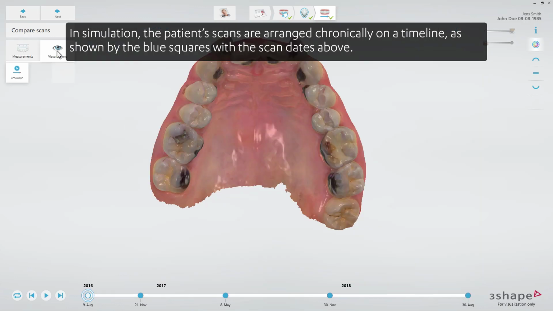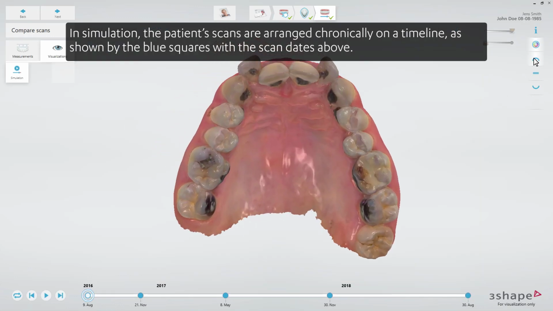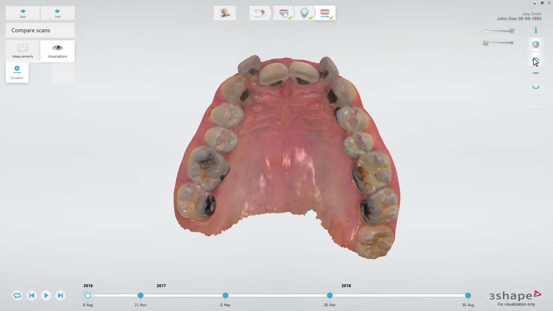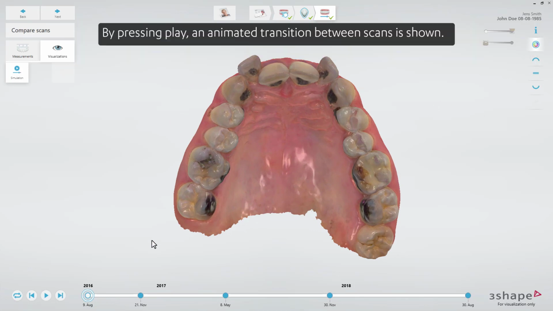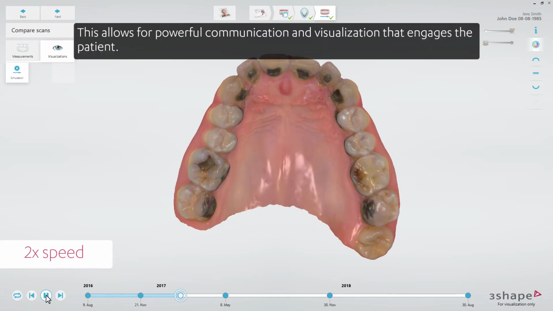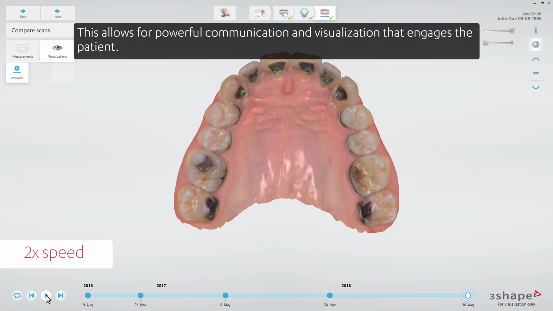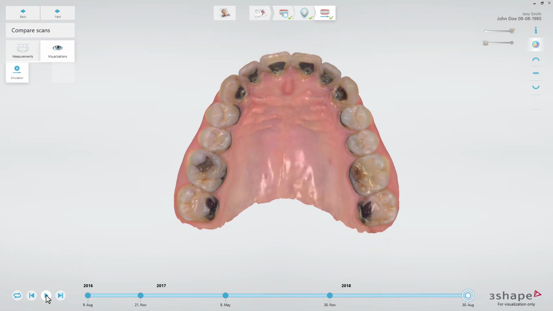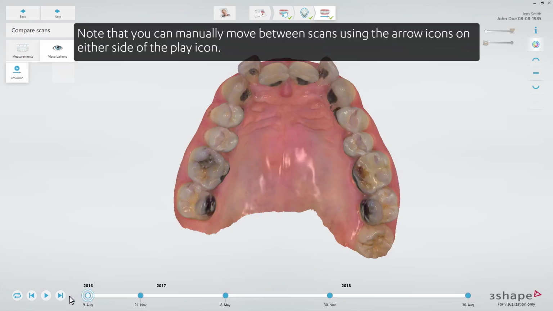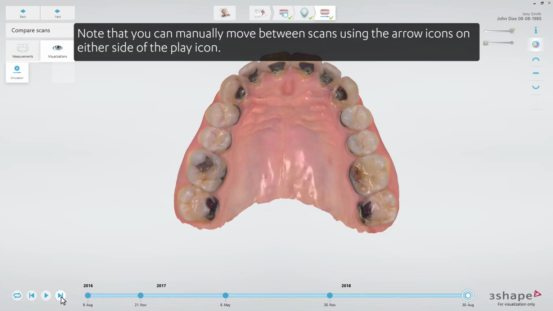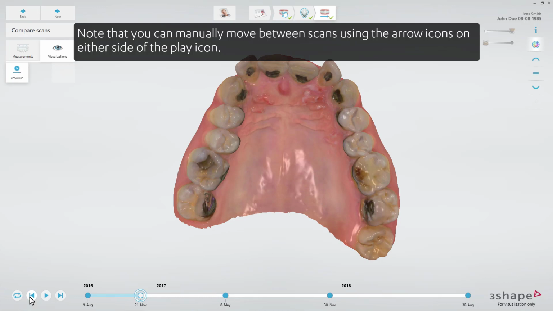In simulation, the patient's scans are arranged chronologically on a timeline, as shown by the blue squares with the scan dates above. By pressing play, an animated transition between scans is shown. This allows for powerful communication and visualization that engages the patient. Note that you can manually move between scans using the arrow icons on either side of the play icon.